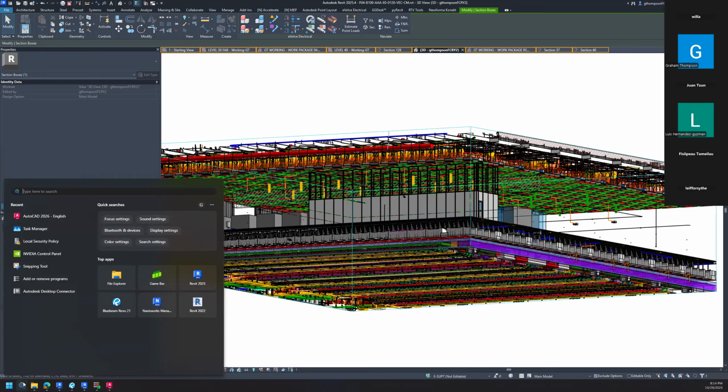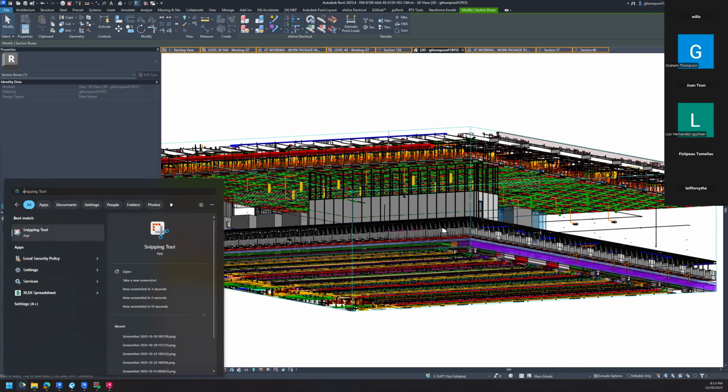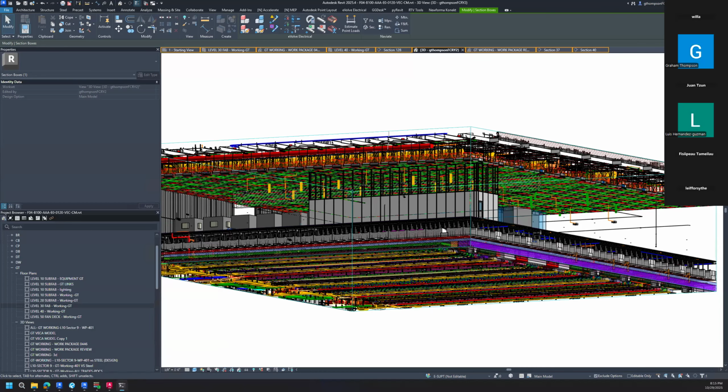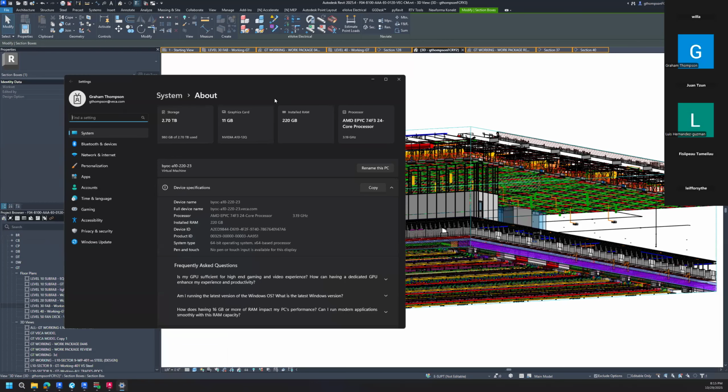Let's see what I want to set. Here, view my PC. I don't know. About this PC, oh yeah, that's what I was trying to find, under system settings. Anyhow, I think this is running something ridiculous. Let's see. A 24 core processor with 220 gigs of RAM. Oh wow.